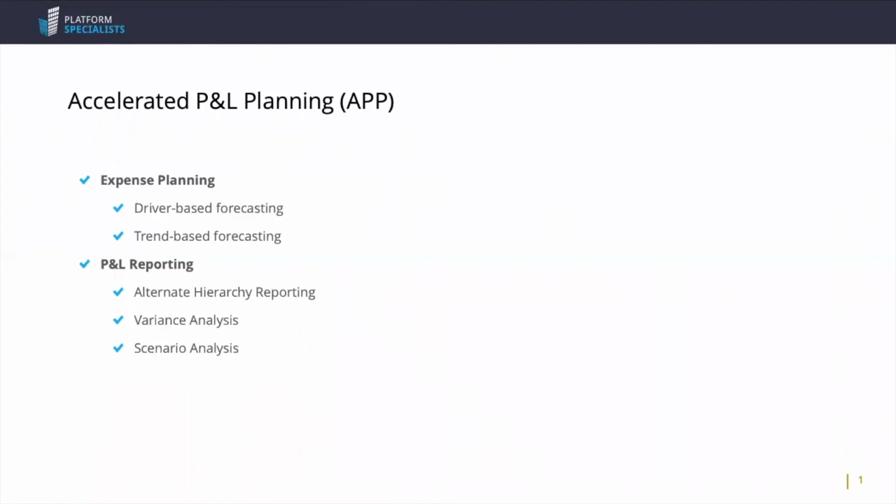Thanks, Nick. Next, we will step out of workforce planning and move into planning the non-workforce expense accounts. This will include both driver-based and trending-based forecasting. Once we complete expense planning, we will conclude with some of Anaplan's reporting capabilities.